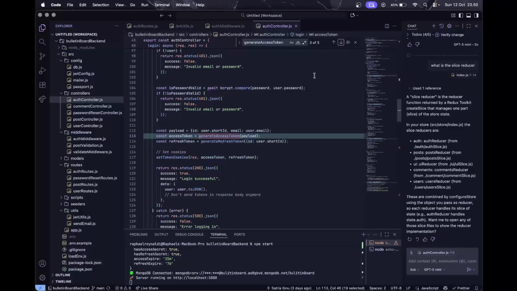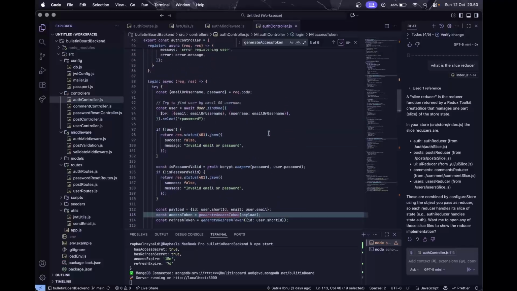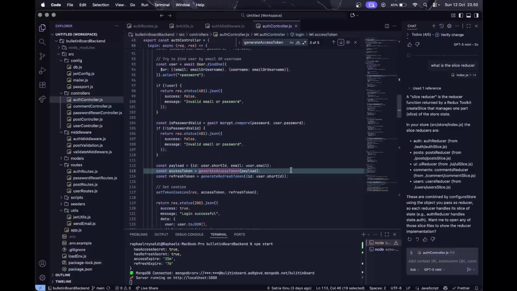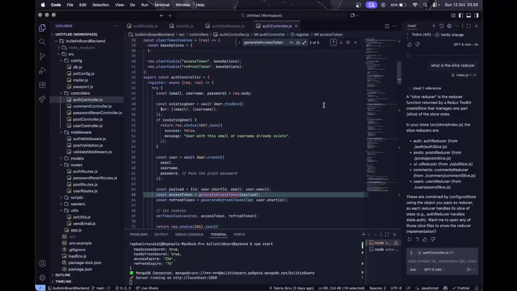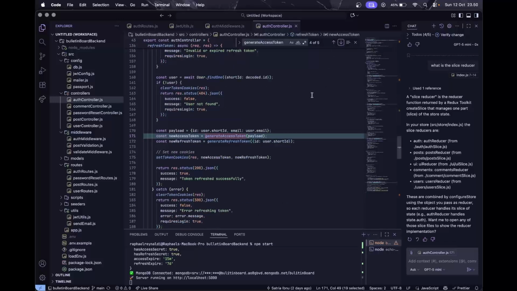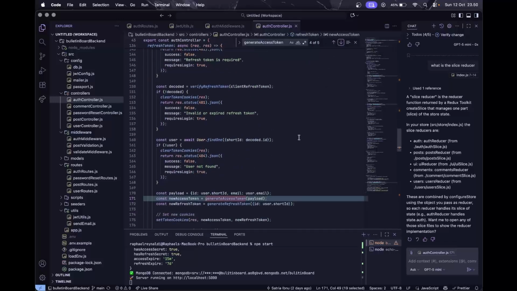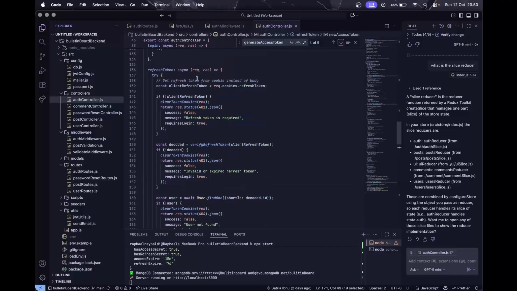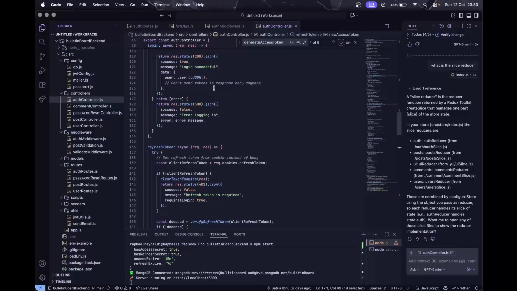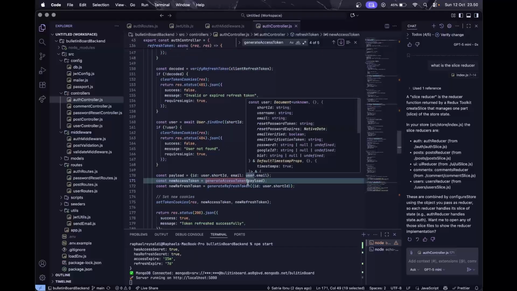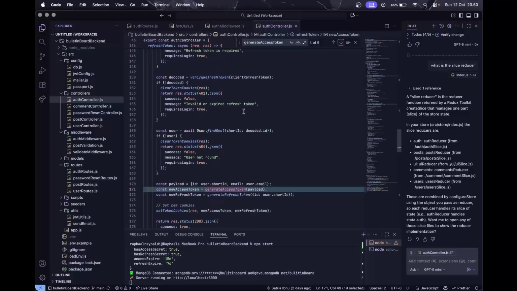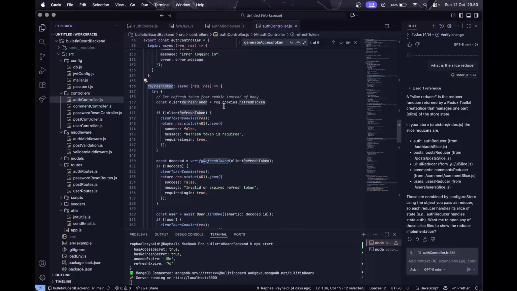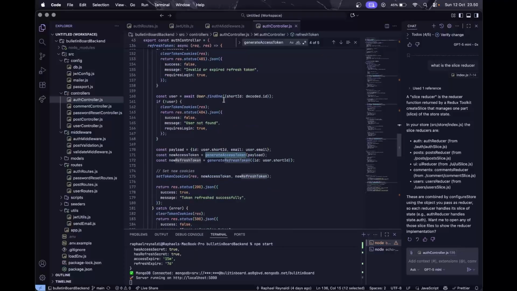If we were to move along, this is for the login, essentially the same idea as before for register. And this is for debugging purposes. But essentially they would get their new access tokens from this function, because they expire in 15 minutes.